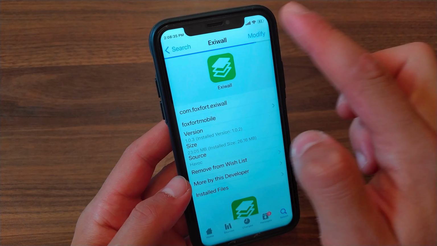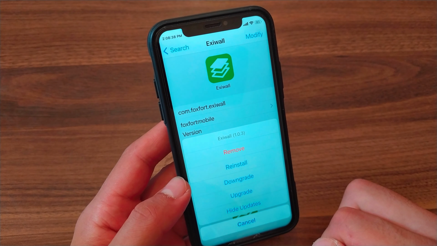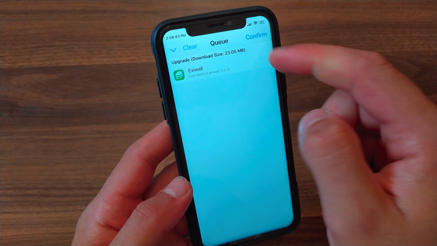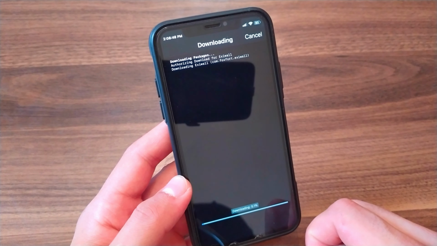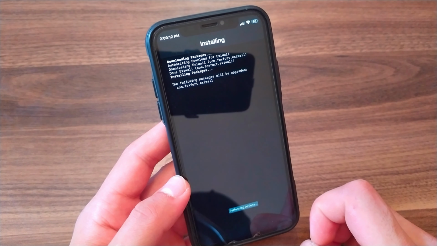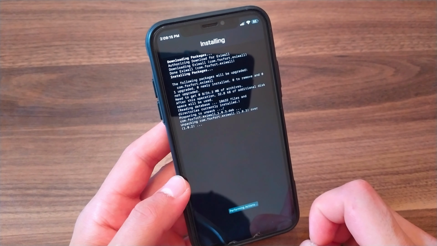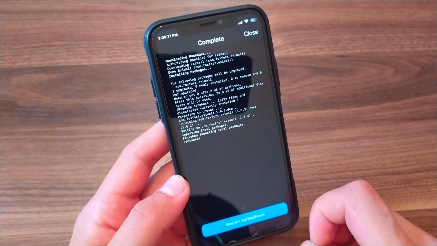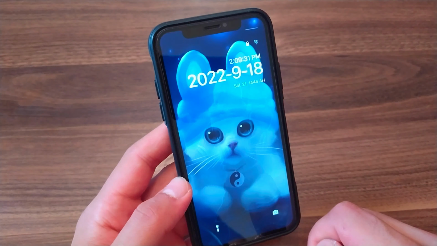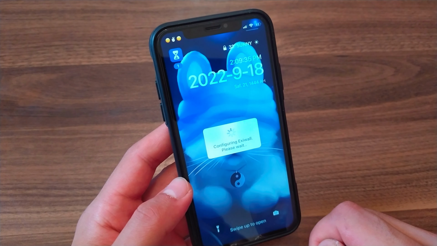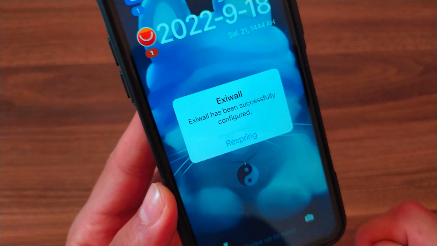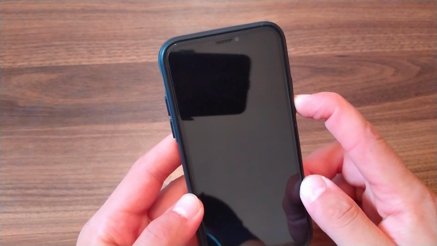I already installed the tweak, so now I will upgrade the tweak. Confirm. Alright, the tweak has been installed successfully. Now click Restart Springboard. As you see, ExiWall has been successfully configured. Now click Respring to apply the settings.